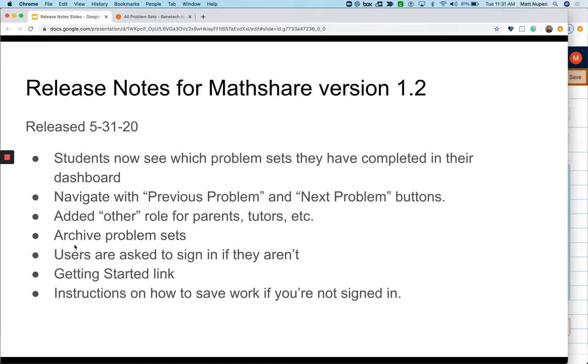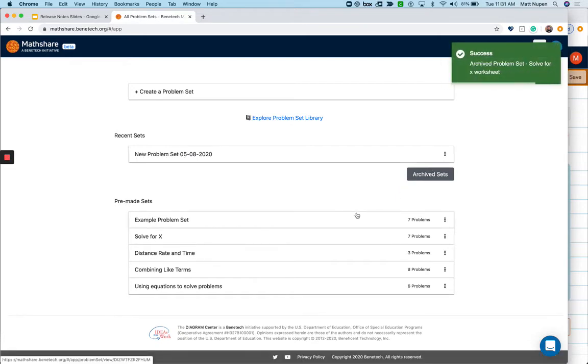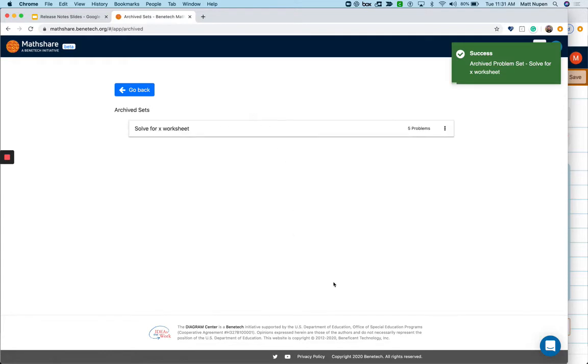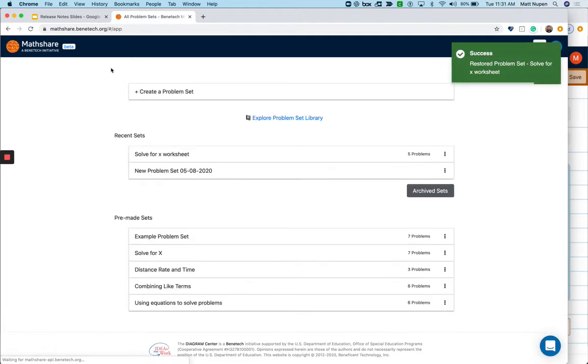On the educator side, we added the ability to archive problem sets. Some teachers are creating a lot of problem sets already, and so what's helpful here is that you can archive these. So let's say this one right here, I didn't want this, I can select the more options button on the right, archive, and now that problem set will disappear from your dashboard. But you can always select the archived sets button at the bottom, and see a full list of all the problem sets you've archived. And you can always bring them back by again selecting the more options ellipses on the right side and then restore, and that will put that problem set back in your dashboard.